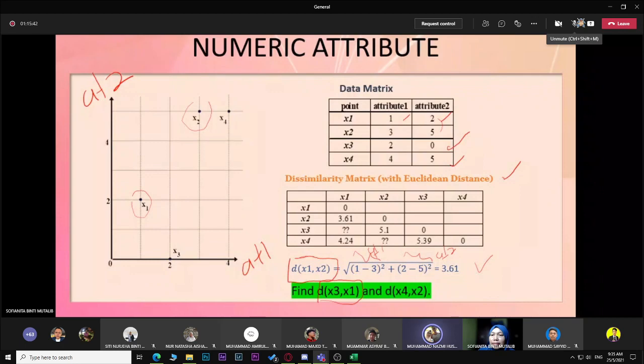Saya dapat 2.24. Okay, macam mana Nazmi dapat X3 dengan X1 ni? Nilai yang dekat attribute tu saya gunakan untuk Euclidean distance yang guna square root. Okay, so maksudnya di sini 2 minus 1, betul tak Nazmi? Betul. Okay, 2 minus 1 power 2 plus 0 minus 2 power 2 and the summation will be square root. Yang lain-lain boleh follow? Boleh, dapat sama. Alright, okay, thank you.